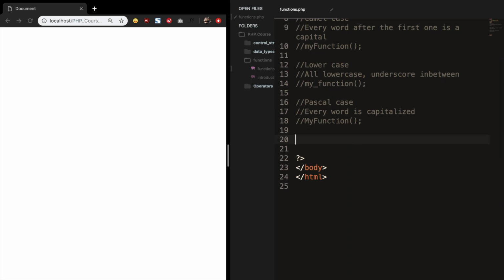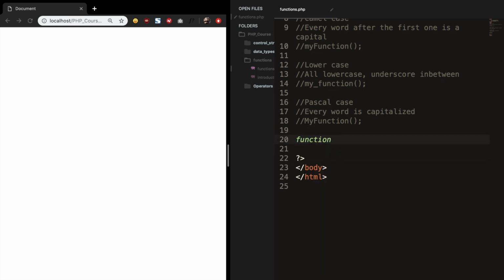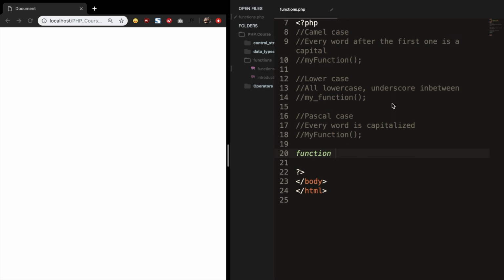So let's create our first function by writing down the keyword function, followed by the function name. I want to continue on with my function. So let's write down my function with a set of parentheses and curly brackets. What we want to do is basically echo out hello. Let's save it, refresh the browser, and you can see that nothing's happening because we need to call our function.